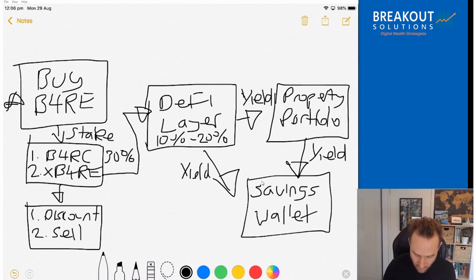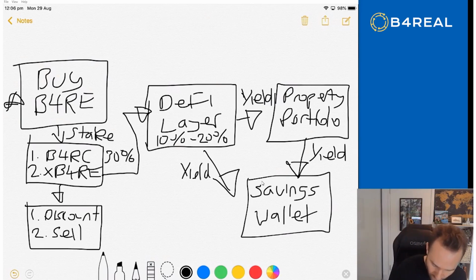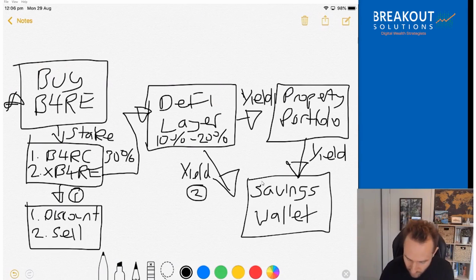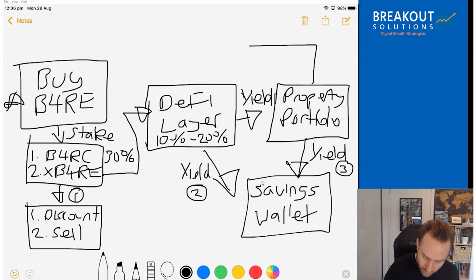So this is basically giving you three earning opportunities here. You've got one here to earn your B4RC token. You've got a second one here to earn yield off the DeFi layer. Then additionally, you're earning that yield from the property portfolio. Now you can either pay that yield to your savings wallet, or this is where it gets super interesting, we can actually direct that yield back into the DeFi layer.